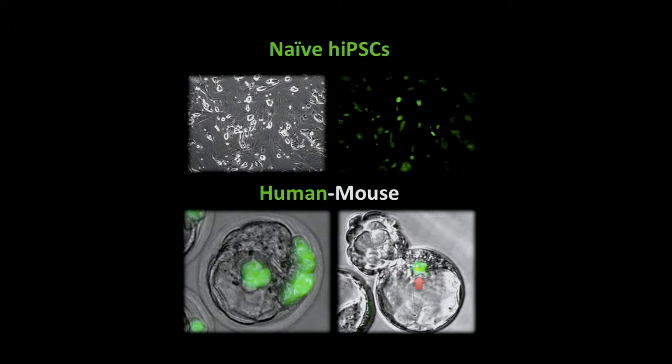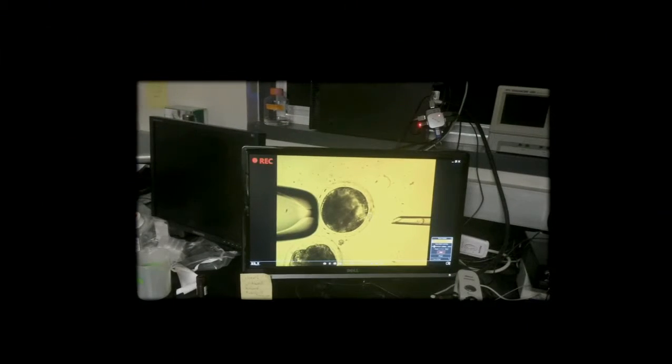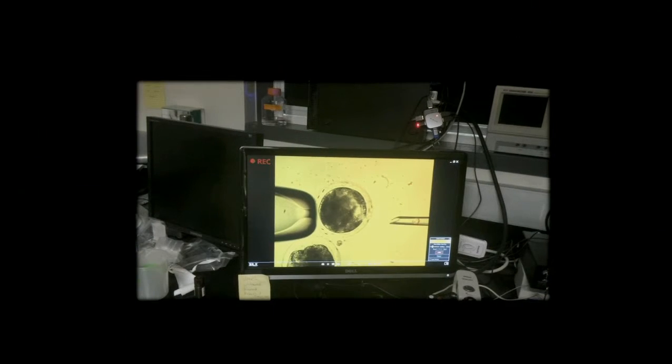Of course, we're not going to use mouse because the mouse is too tiny, the organs are too small. What about the pig? Here I'm going to show you a video, and this is at the time that we inject the human cells into the pig blastocyst.